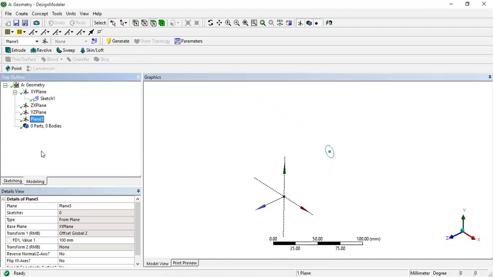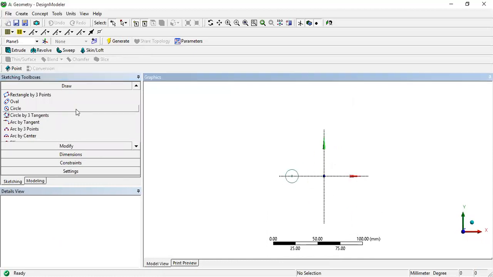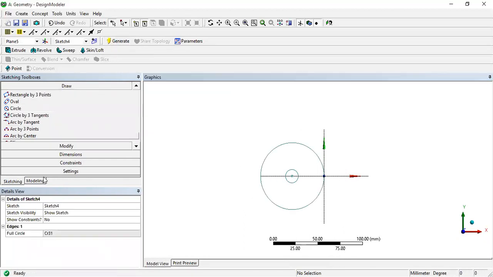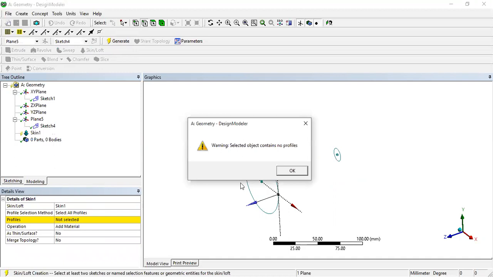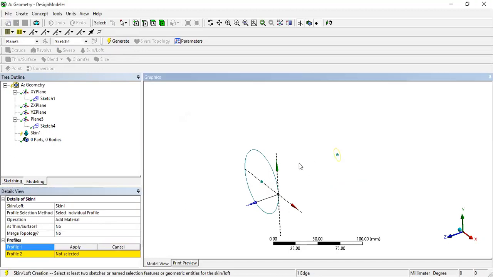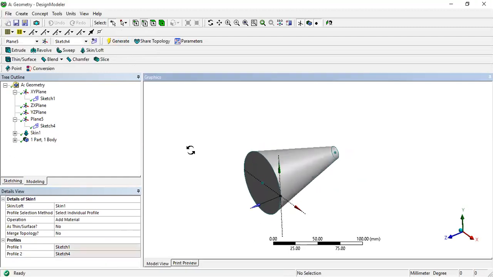So here I'm going to draw one more sketch, that is a circle. Now the modeling part. So skin or loft. You need to select the profiles. So select all the profiles or select individual profiles. This is the first profile, you can apply, and this is your second profile, you can apply, so that automatic linkages would form, and generate it. Look at here.